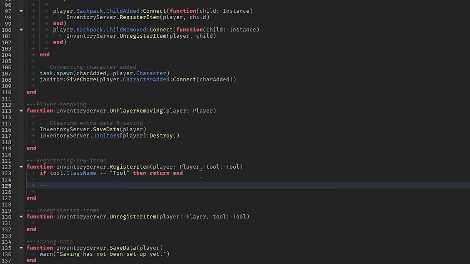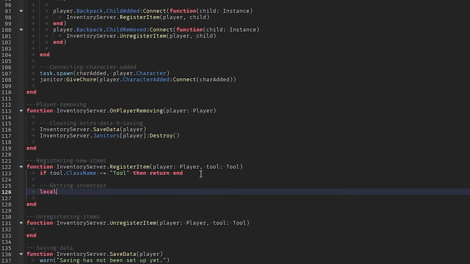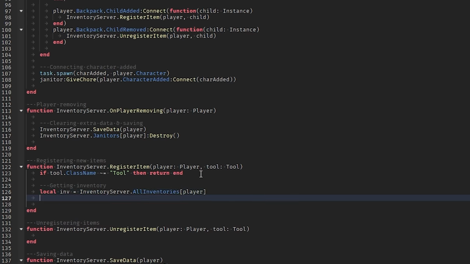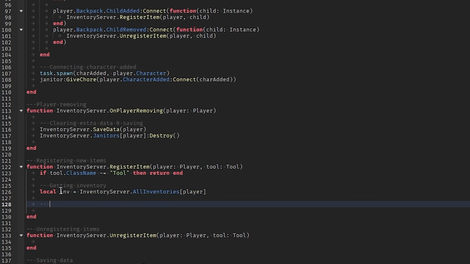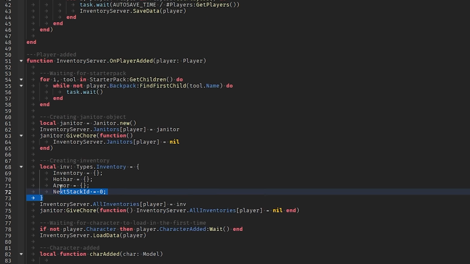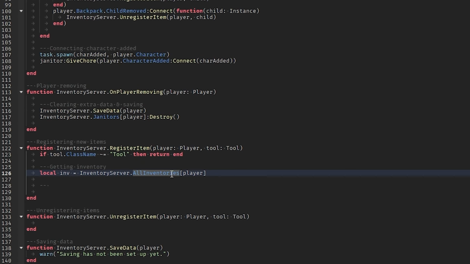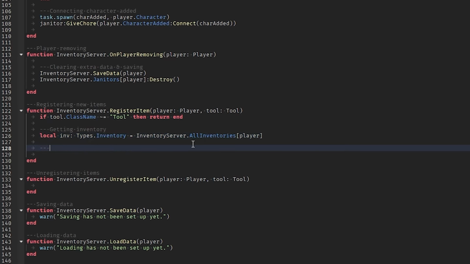So then we're going to get the inventory data. This is a variable referencing the table that we made earlier, because remember how we inserted that into the all inventories table with the player as the key and the inventory table as the value. And we can also specify that this is of type Inventory, so that it'll help with autocomplete and make it easier to not make any typos.